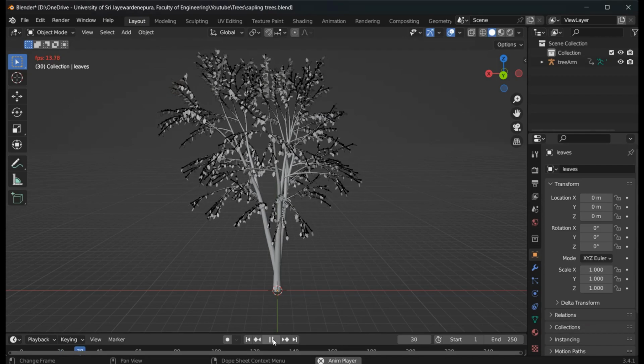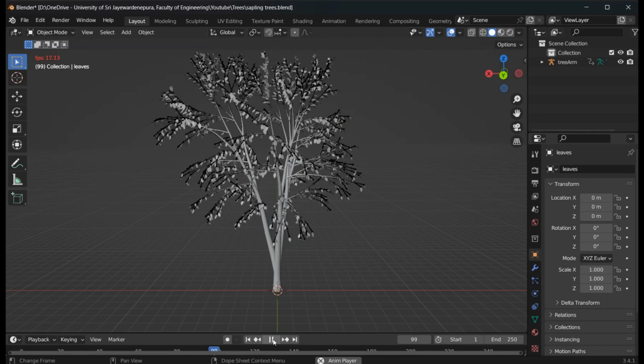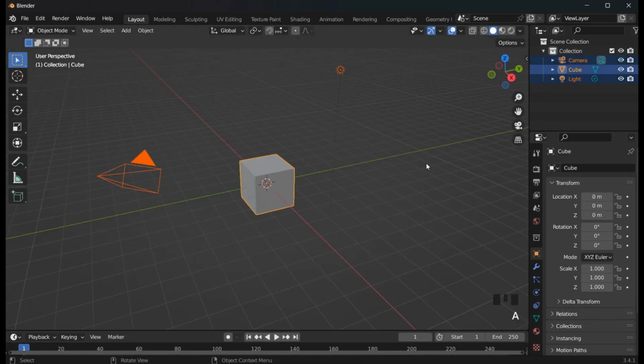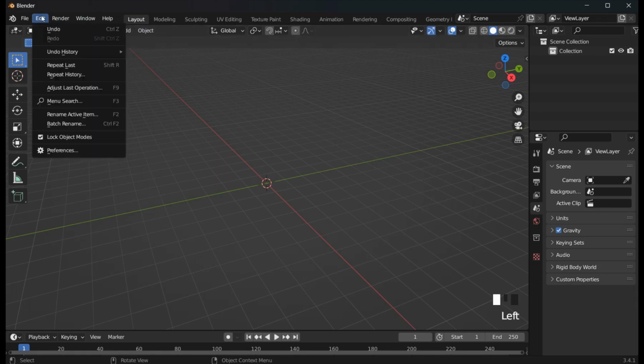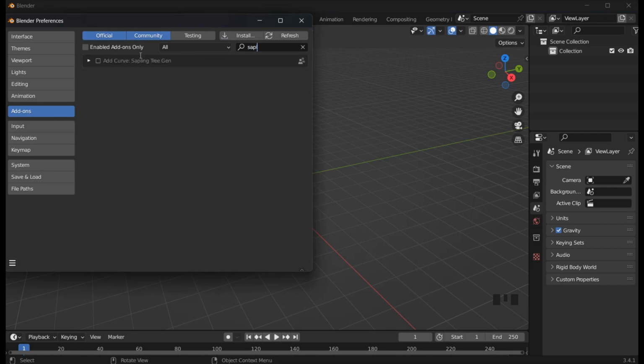Welcome everyone. Today I'm going to show you how to create and animate different kinds of trees in Blender. So first, I am going to press A to select everything and hit X to delete. Go to Edit, then go to Preferences and make sure that you are selecting add-ons. Search here for Sapling Tree Gen and add it.